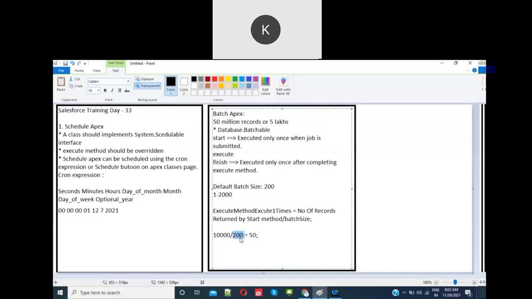Whatever batch size you have given, that many records are passed to the execute method at a time. If you have 10,000 records and a batch size of 200, the batch Apex framework divides the records into chunks. It passes the first batch to execute, then the second batch, one by one. Once the execute method completes the first time, the second batch is sent, then the third, fourth, fifth time. That many, 50 times, it will be passed to the execute method. So the number of times execute runs is the number of records returned by the start method divided by the batch size you have given.